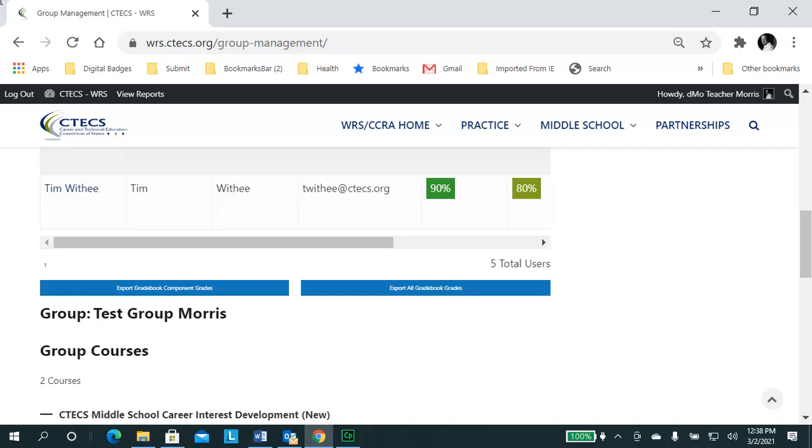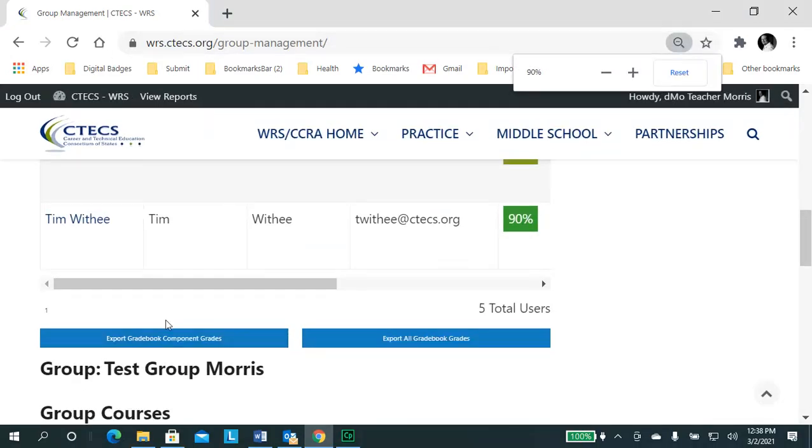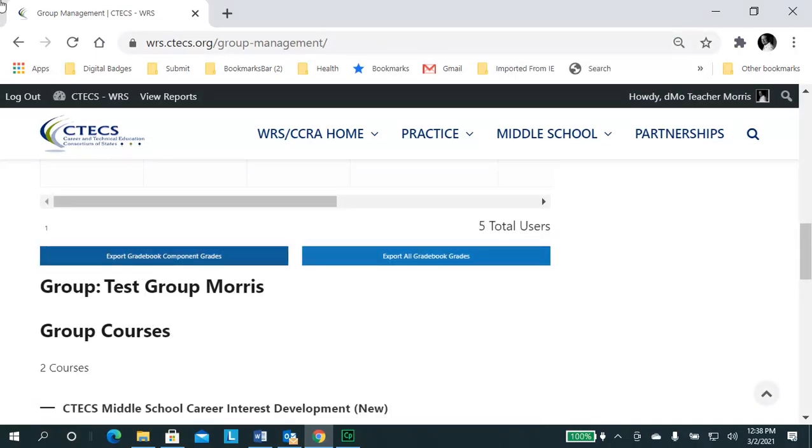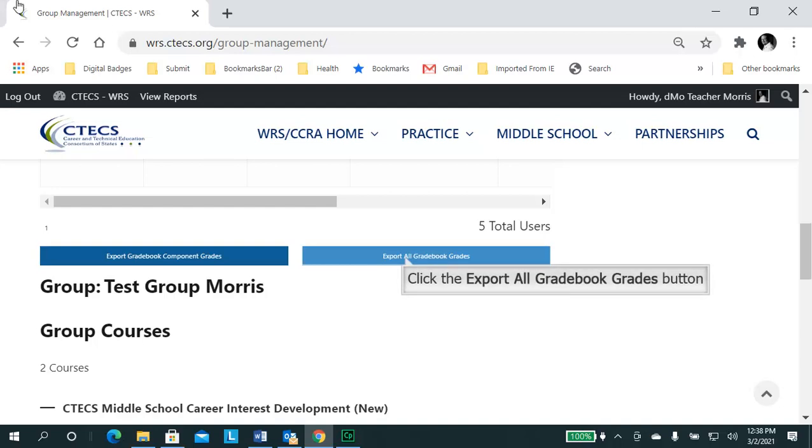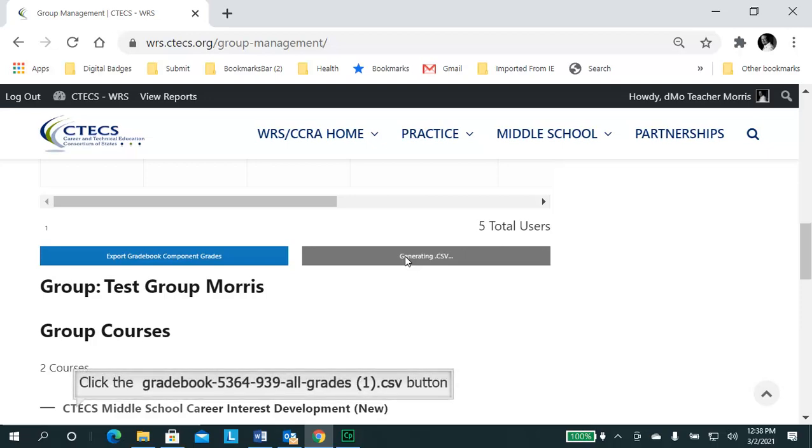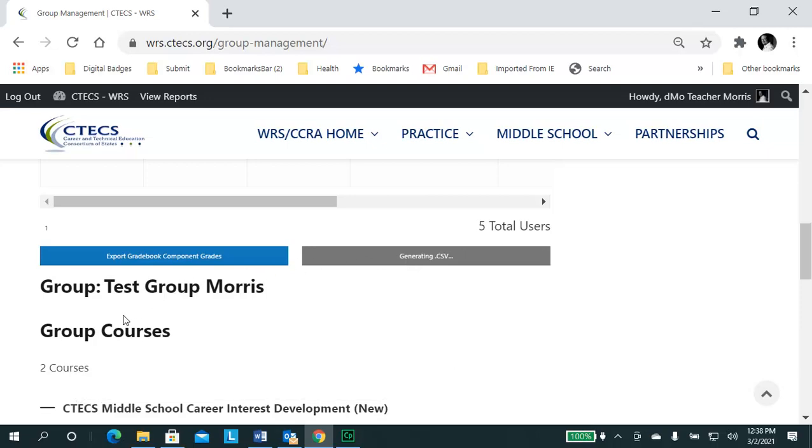But I would not pay any attention to this one, which is export. Let's blow this up a little bit. Export gradebook component grades. Those are only sort of like a cumulative of categories, so not very helpful. This one would be more helpful to you. So let's do that. Exporting all grades.